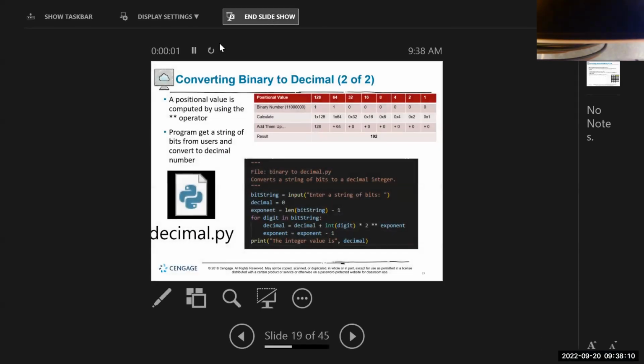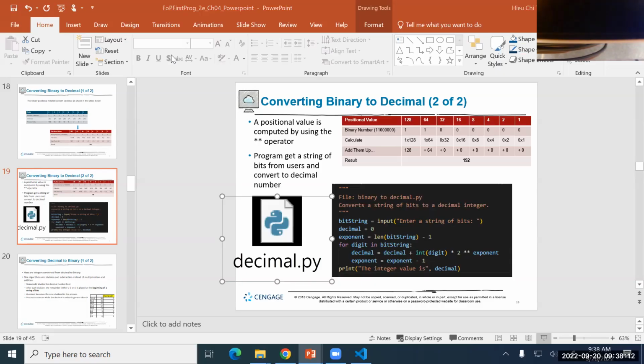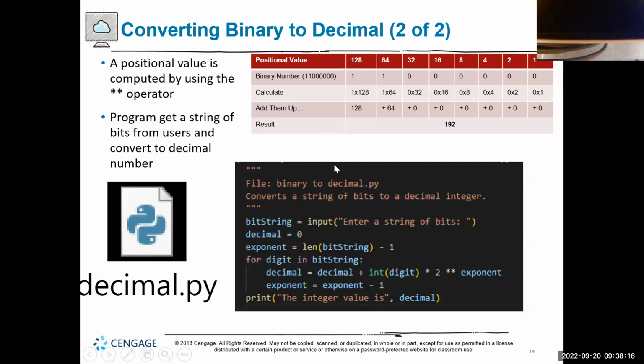Okay, so now how do we convert it back from decimal to binary? That is converting from binary to decimal, but how do we convert back from decimal to binary?